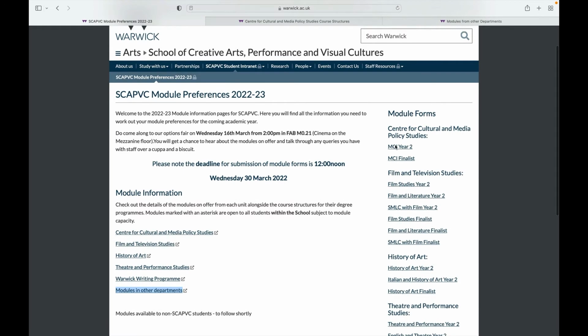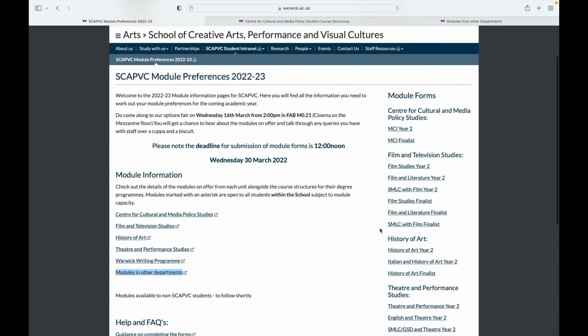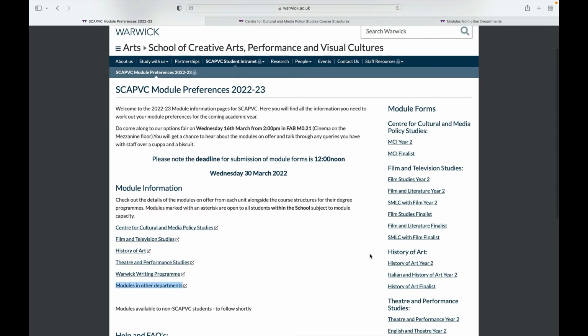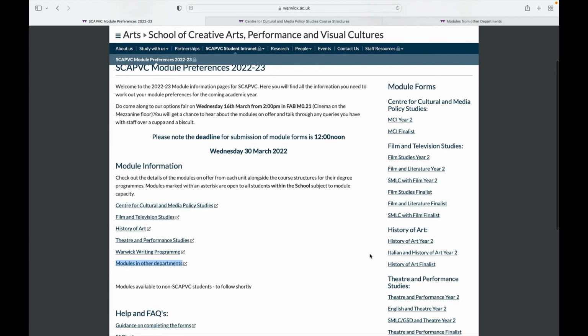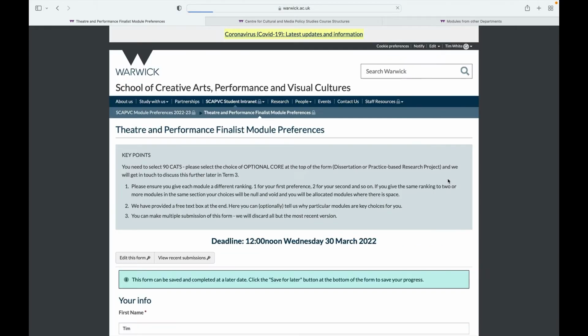And now we have the module forms. And as you can see, the size of the operation is indicated by the number of forms that apply, because different modules have different cores and options available to them, different weightings of CATs and so on and so forth. So as I said, I am not going to go entirely off piste. I'm going to choose a theatre and performance finalist form. So that's me for the purposes of this exercise. So I'm going to click that.